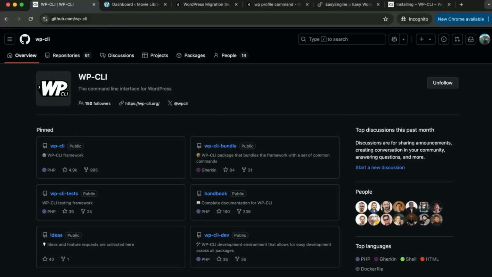Hello friends, welcome back. So let's start with what is WP CLI. WP CLI is a command line interface to manage WordPress from the terminal.